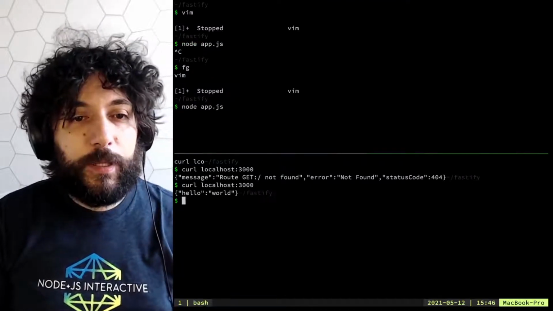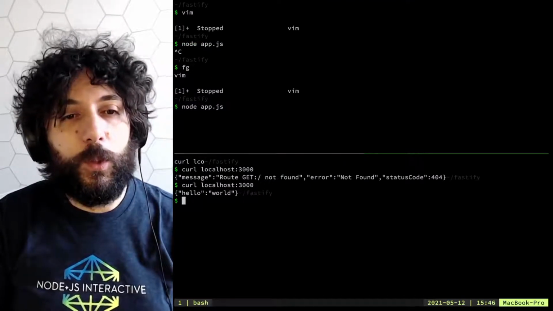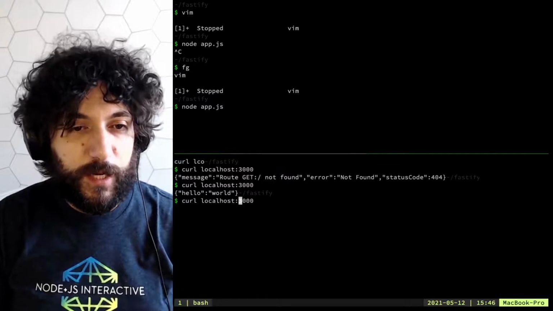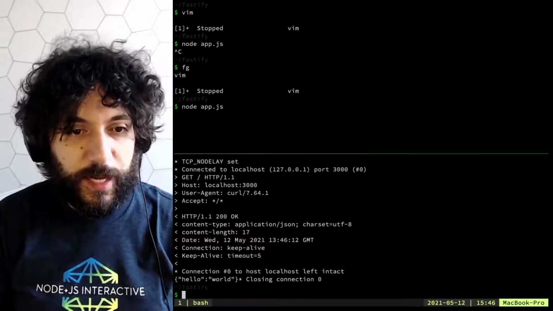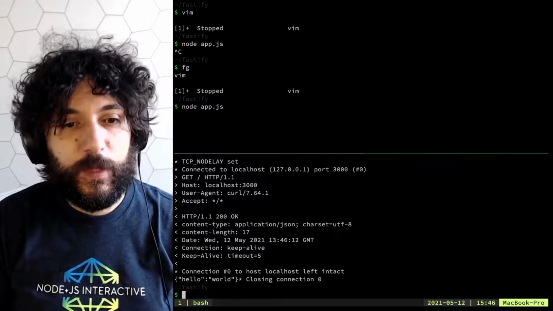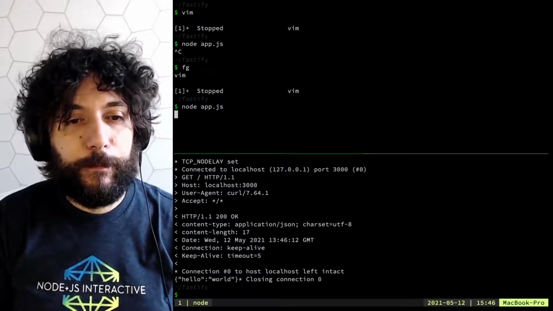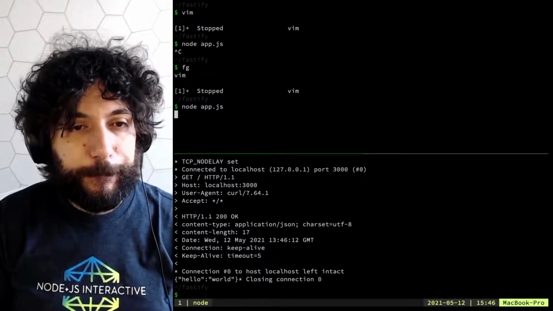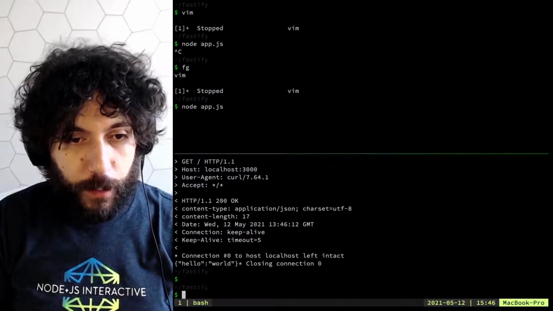Running my app, as you see now, it's returning hello world. Cool. I can also see that all the HTTP headers that I would expect are all there. Okay, so pretty nice. What do we do next?